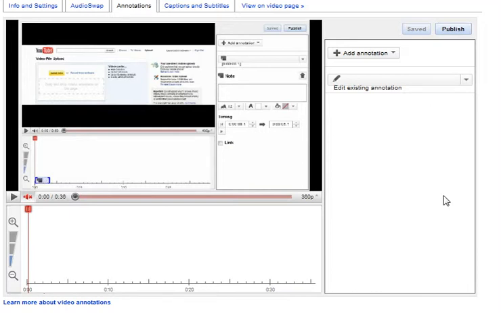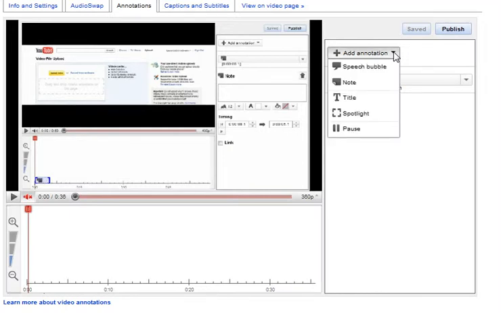Okay, so in today's video we're going to look at 3 of the annotations that you can add onto your YouTube video. Now it's quite straightforward. Choose the add annotations drop down list. You'll see that we've got 5 options here, and in today's video we're going to look at speech bubbles, note and title.